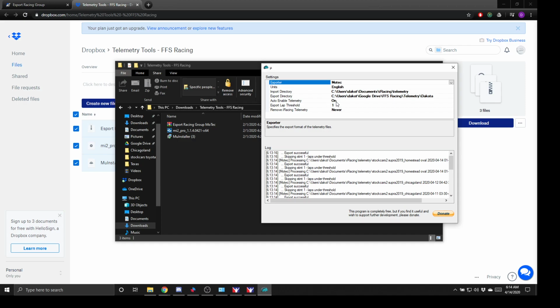Audio enable, you can turn that on. I don't think it always works. Then I have this set to 1, because I think by default it's set to 0, and basically if you don't complete a lap, it'll still count it and export the lap, which is kind of annoying.